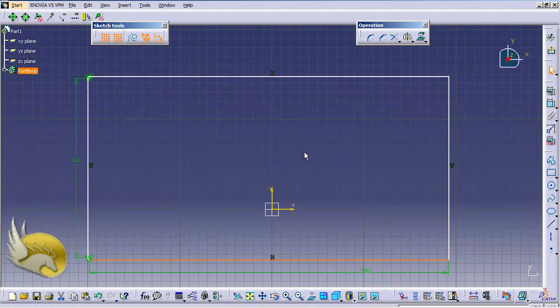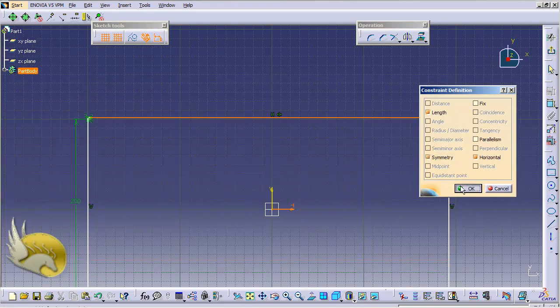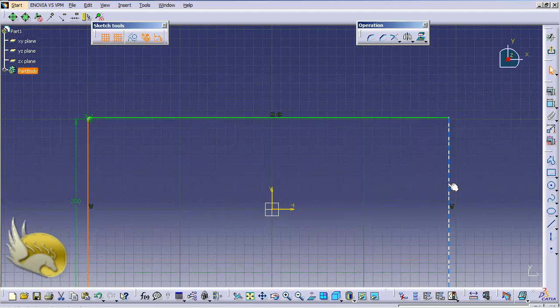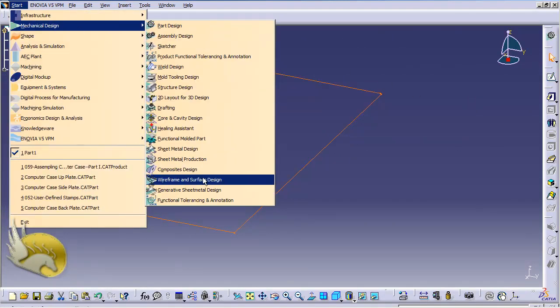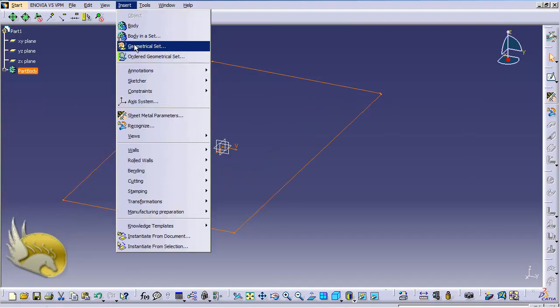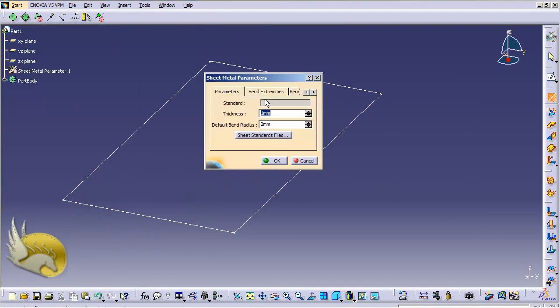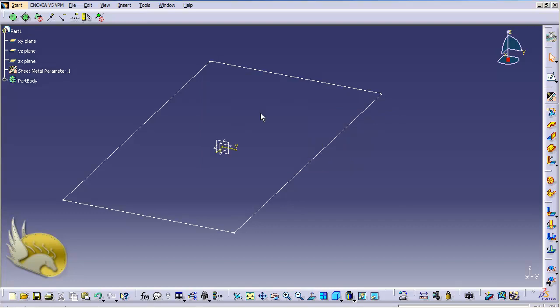So let's select this line, and this line, and add symmetry. And this, and this will have symmetry as well. Exit and add a wall. So I go to generative sheet metal design environment. Make sure that the sheet metal parameter is the same as the previous. So I select the tangent. Parameters are 1 and 2, and the bend factor are going to be deactivated and changed to 0.4.